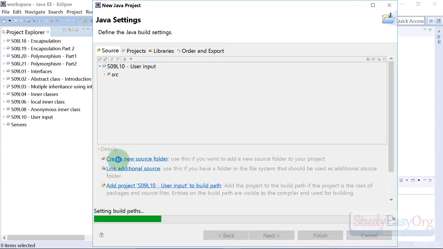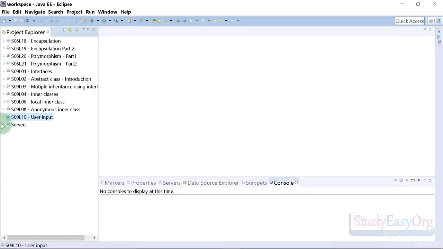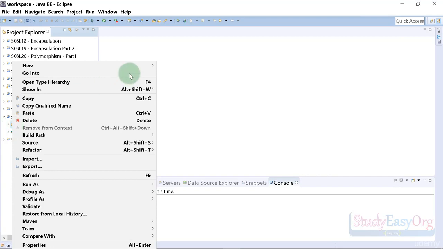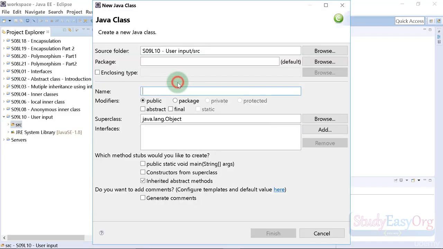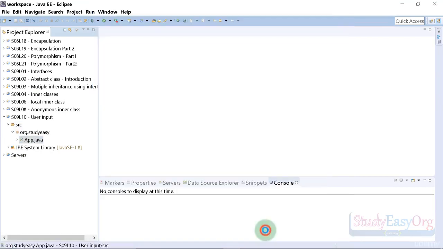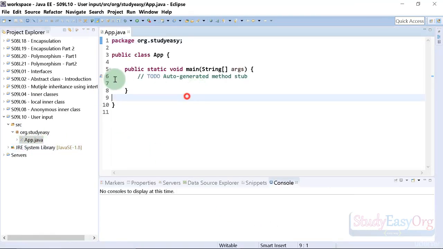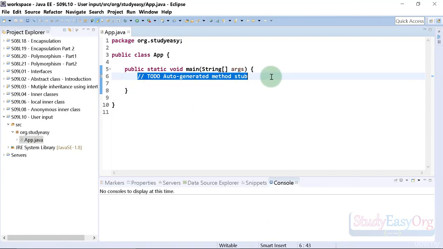Now we have added a new project. Here it is, and we would be adding a new class in here. I will right click, navigate to new and add in a new class. The name of the class would be like app and the package would be like org.steadyeasy. This will also contain the main method, and here is our class.